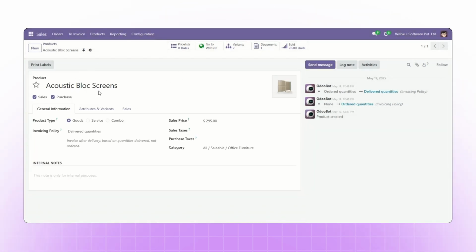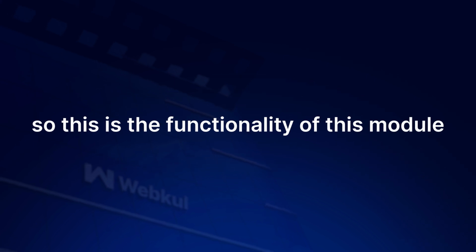So that's all about this module. So this is the functionality of this module.